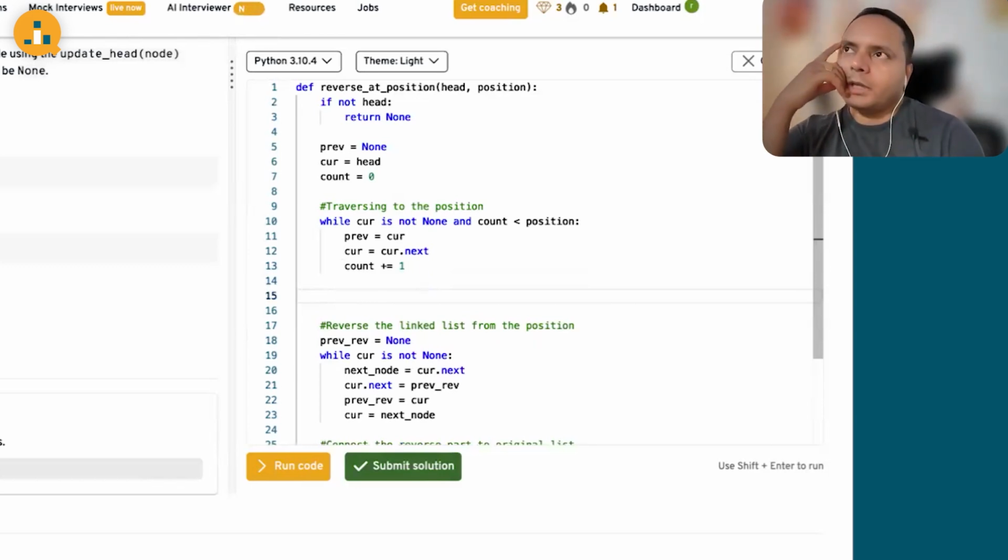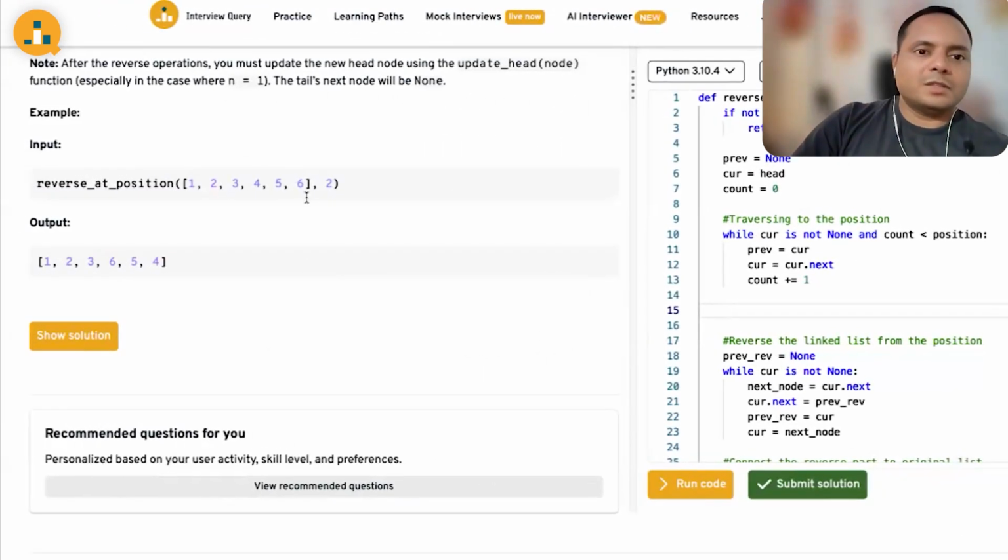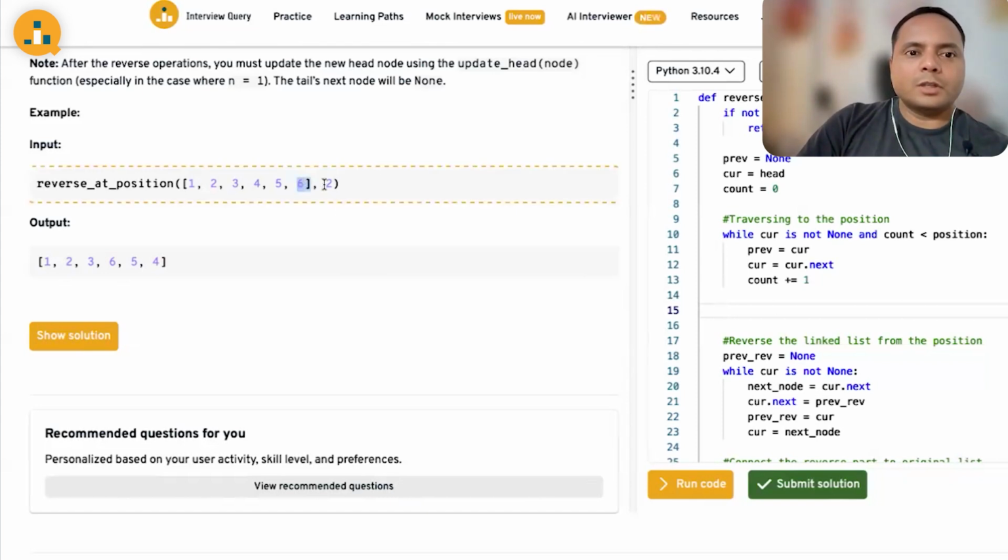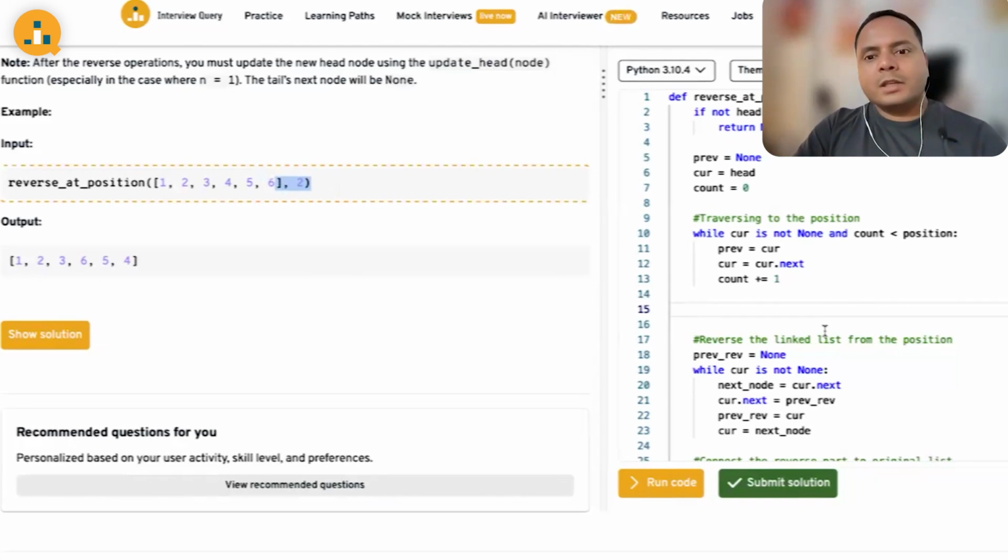Do I need to think about any particular scenario? What if the position from where the reversal has to happen is at the end, what will happen? If the reversal is towards the end, then no reversal is needed. If the position is the end index, what will you reverse? There is nothing to reverse from this point onwards, because there is no item in the list. In that case, there is no reversal needed.